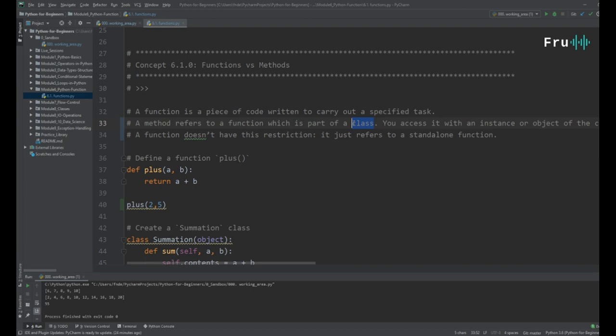Now, if you don't know what a class is, don't bother. We're going to be covering that in the future. I think that's going to be in module 8, where we talk about classes and object-oriented programming. Just understand that a method is a function associated with a class. You can access a method with an instance once you instantiate the class. If you take a class and instantiate it, it becomes an object. Once you instantiate the class, you can access the methods of the class. A function doesn't have this restriction. It just refers to standalone code.